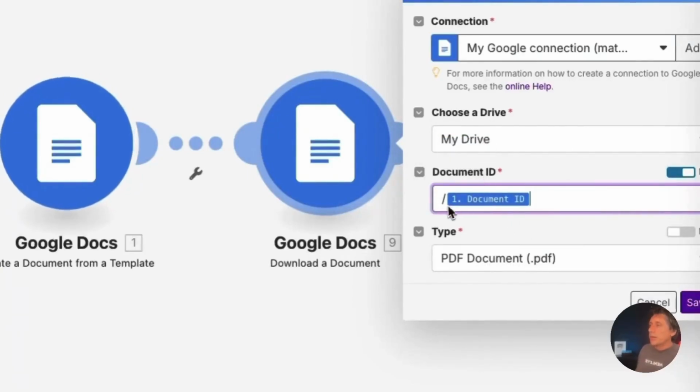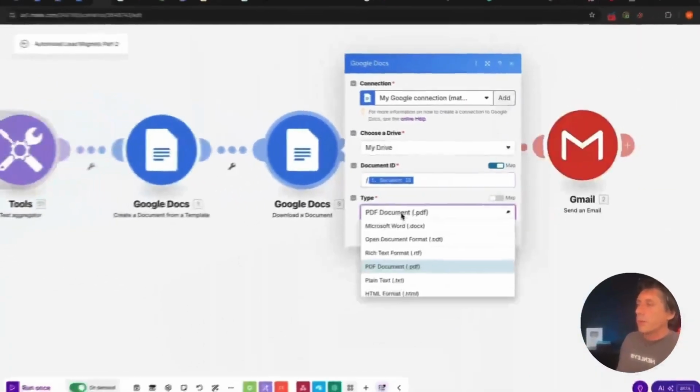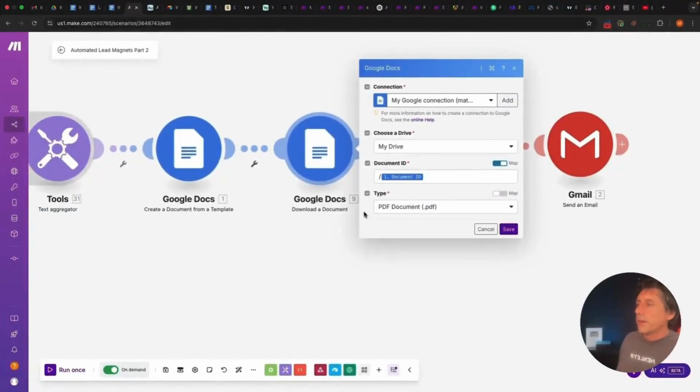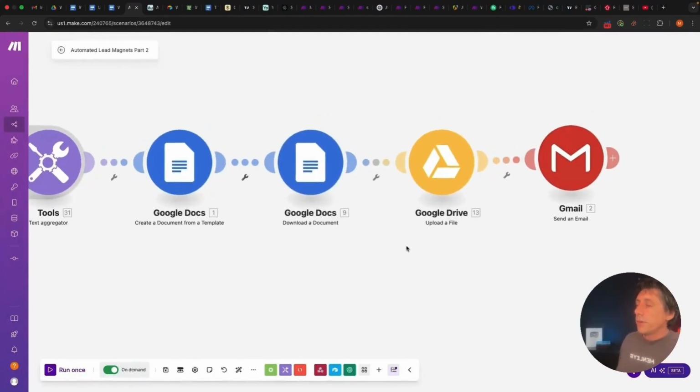In the document ID, you need to leave it as /, and then you want to map the document ID that came from the previous module when we created that one. If you look here, it's a mappable field, document ID. And then for the type, you choose PDF from the dropdown. So that's all you need to do here: you're mapping that result, turning it into a PDF, and click Save. And then we're going to upload this PDF into a new Drive folder on our drive.